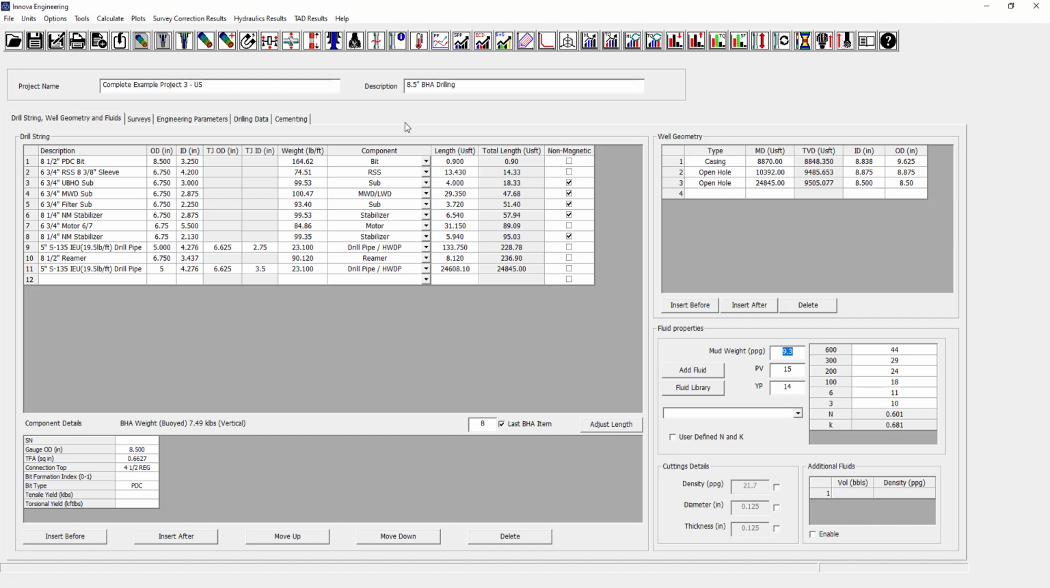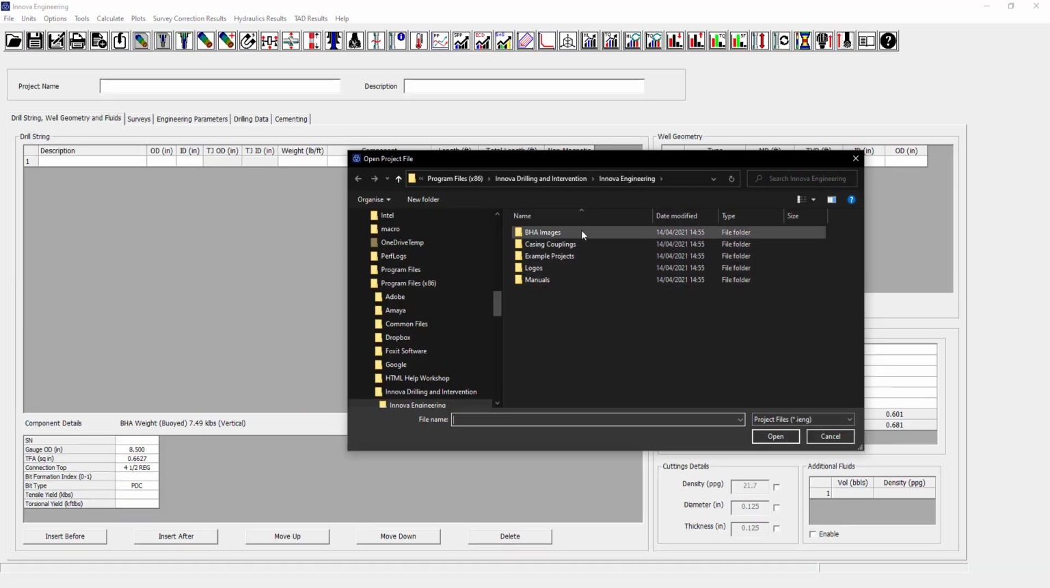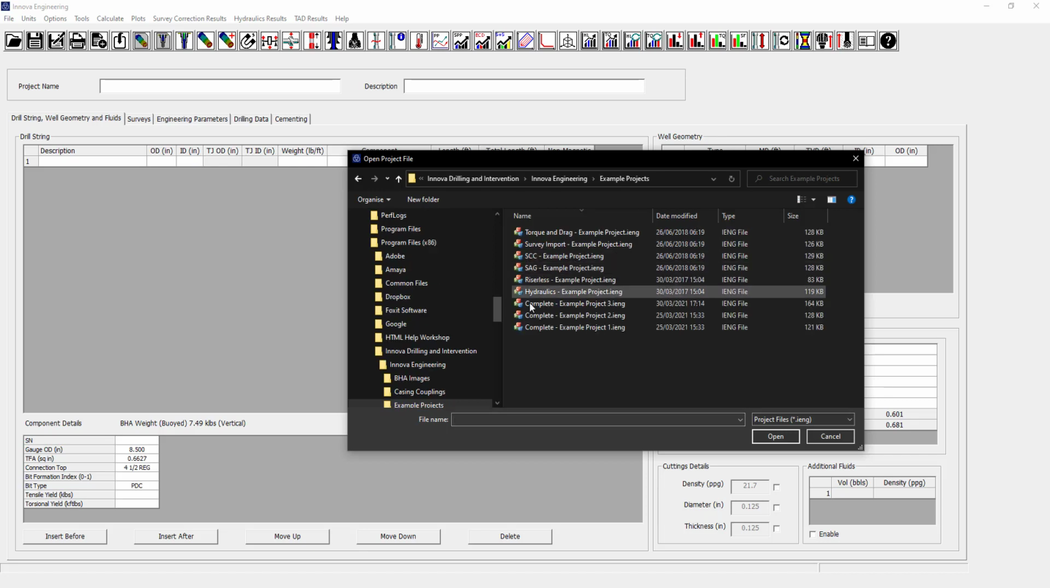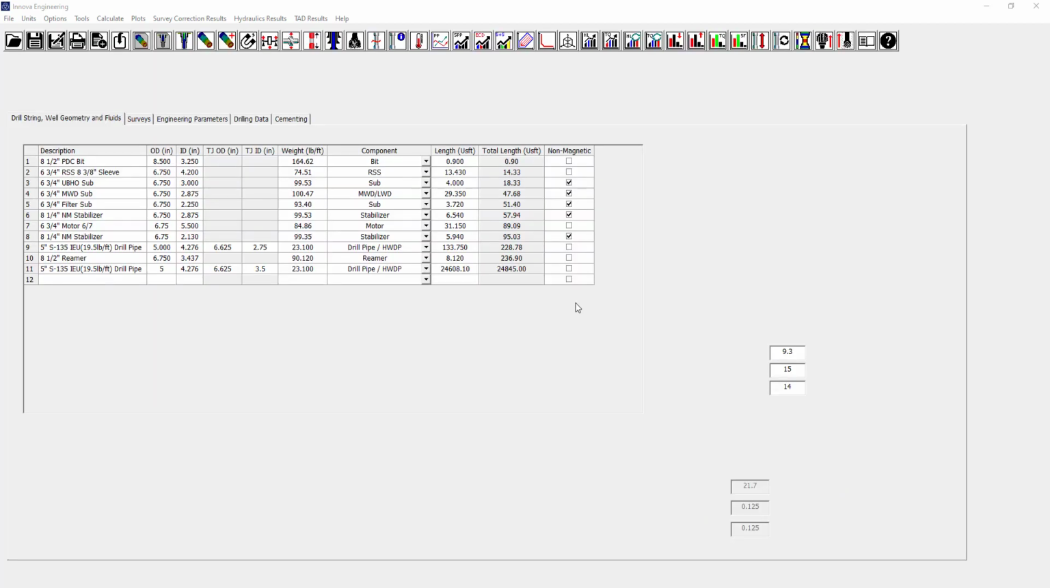In this example, I'm going to be rebuilding the complete example project 3. So if you need to go back and look at any of the inputs that I've put in, you can do so quite easily by just going to File, Open, going to your Innova Engineering install directory, opening the example projects folder, and just selecting example project 3.